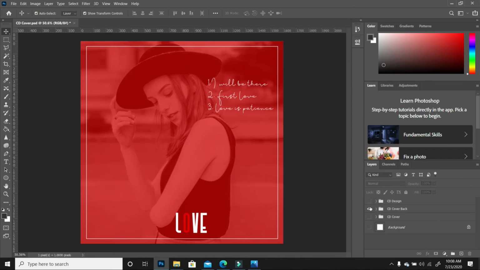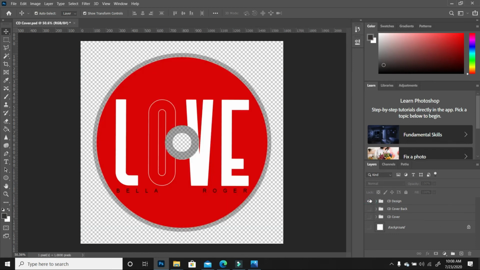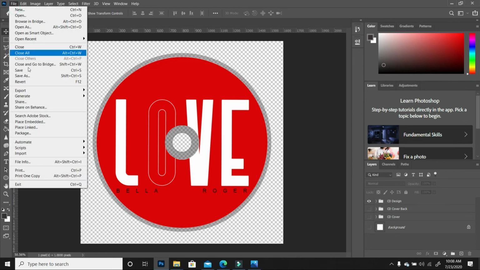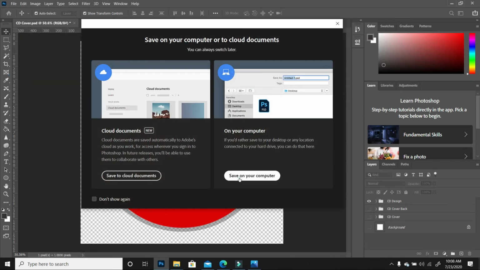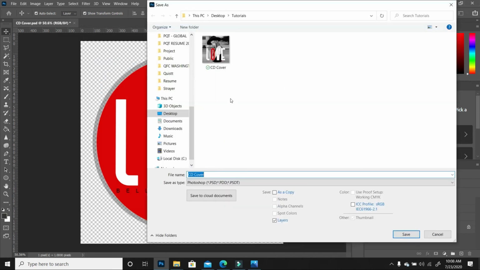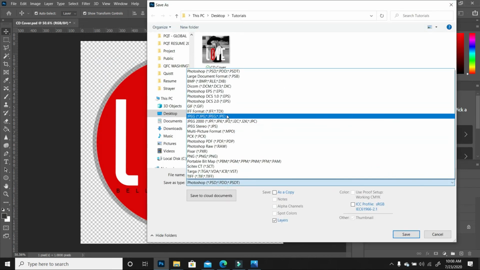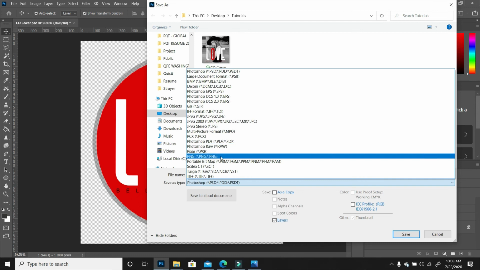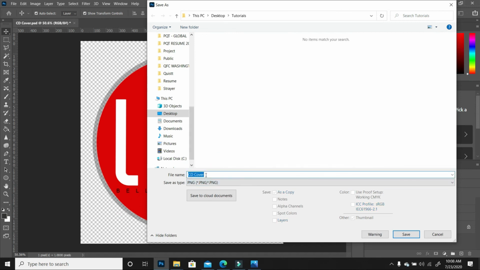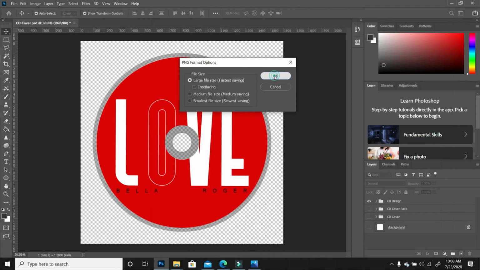We are going to do the same thing for the actual CD, but this time we don't want the background showing, so we will save it as a PNG. So you want to go to File, Save As. You want to click on Save. And then we want to change it to PNG. Then you want to name it CD design. We're going to click Save and Save.